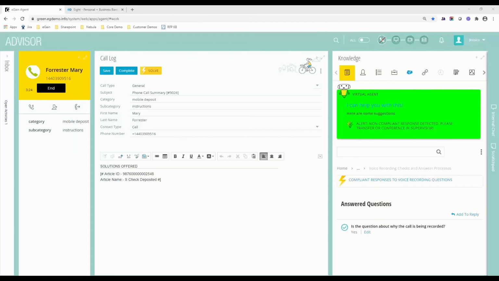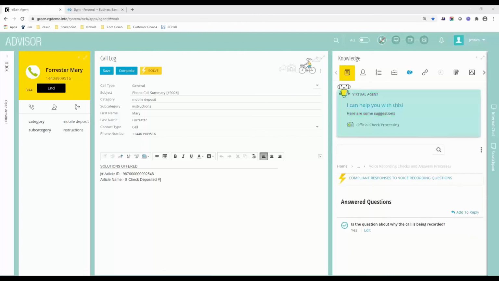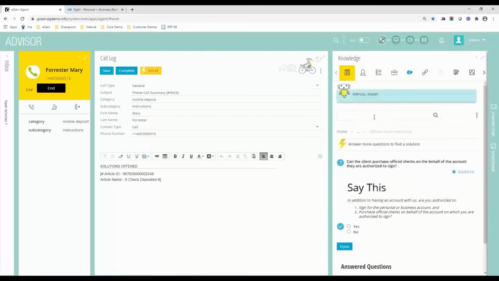The final scenario I'm going to show is the customer asking for help in creating an official check. As the customer, I will ask, how do I create an official check? The virtual assistant for the agent captures the question, again using Amazon Connect's voice-to-text technology, and provides the right guidance for the agent.